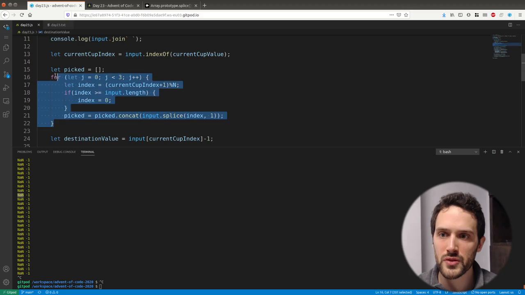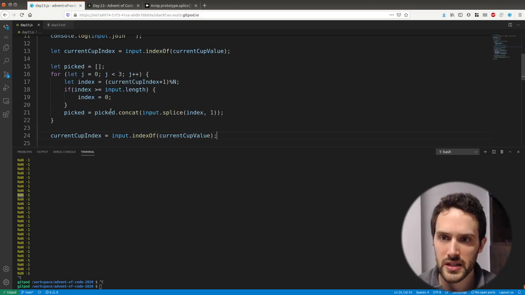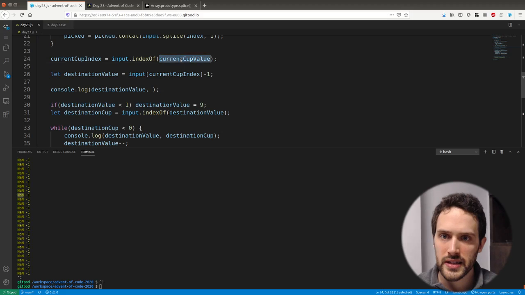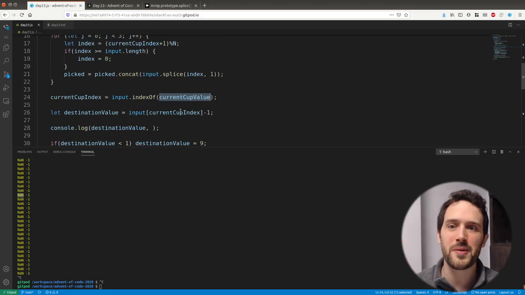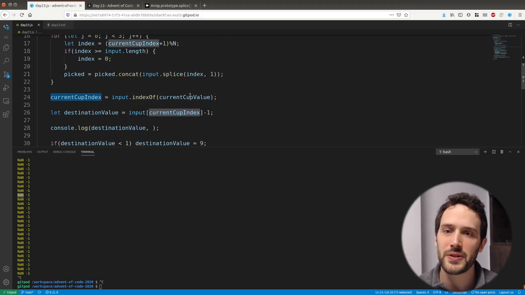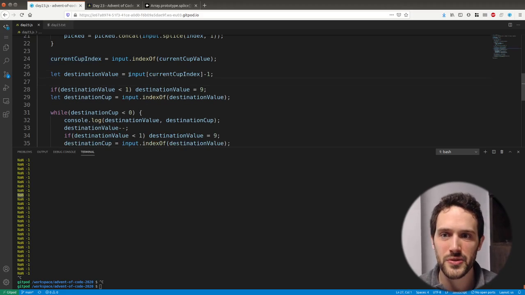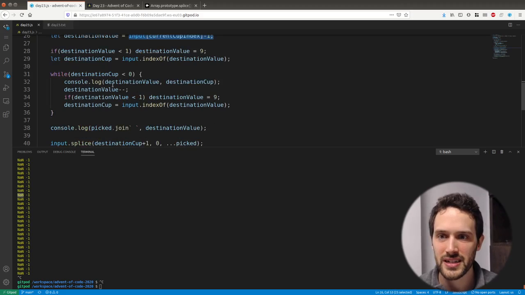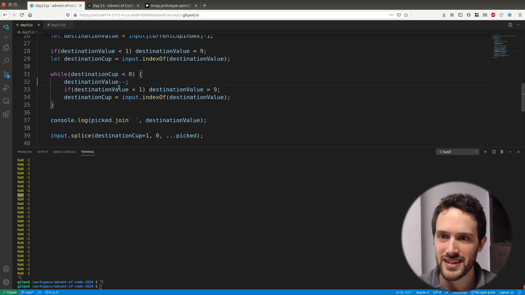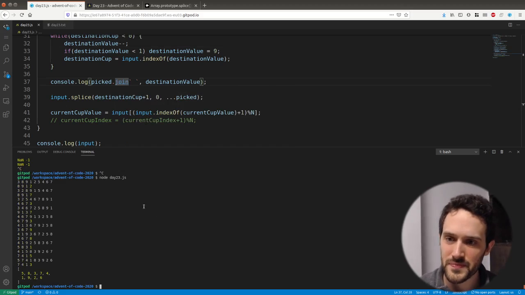So here we remove some stuff, so we need to update current cup index. Yes, that's the problem, because here we removed some elements at the beginning of the array, so we need to update current cup index. Now we have something correct. We should not have not a number here, and everything is going to be fine. So let's try to run that again. That was a small issue.